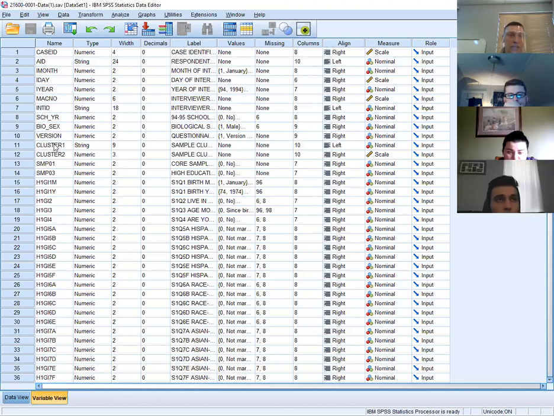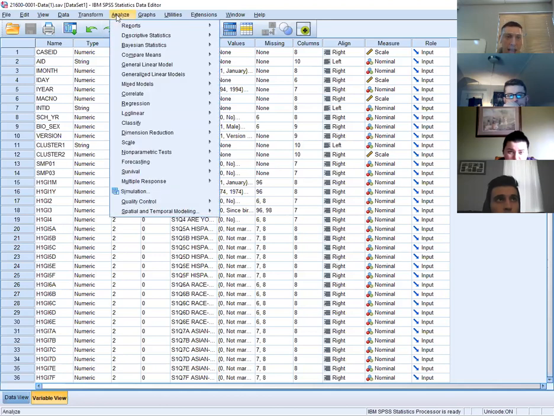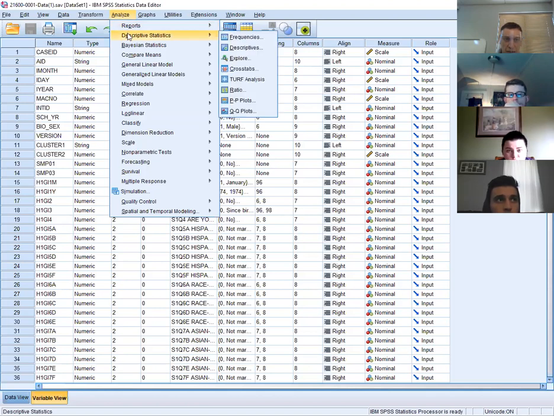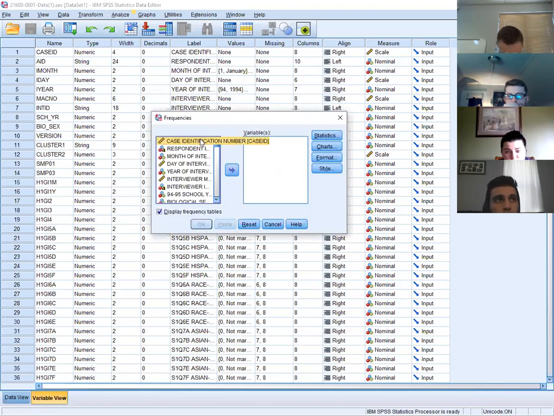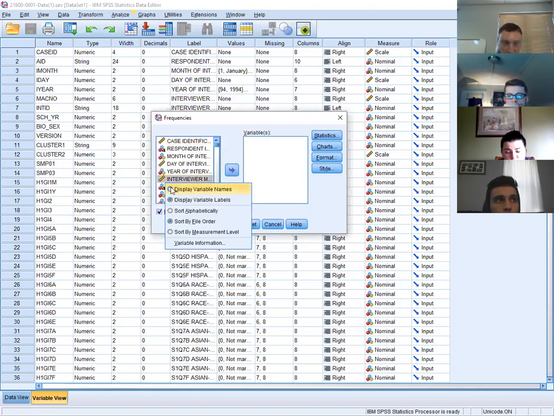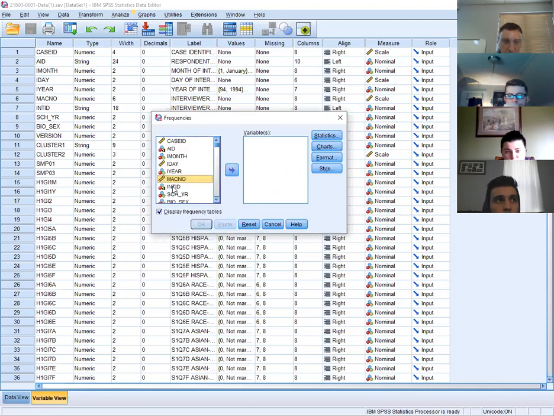Okay, and in order to do that, we want to come up to where it says Analyze, and let's go ahead and look at both of these variables first, just in their frequency distributions. So let's look at Descriptive Statistics, Frequencies. We're going to do this first and see what these variables look like in this regular frequency distribution, so display variable names, and then sort alphabetically. I want to go to PA10.